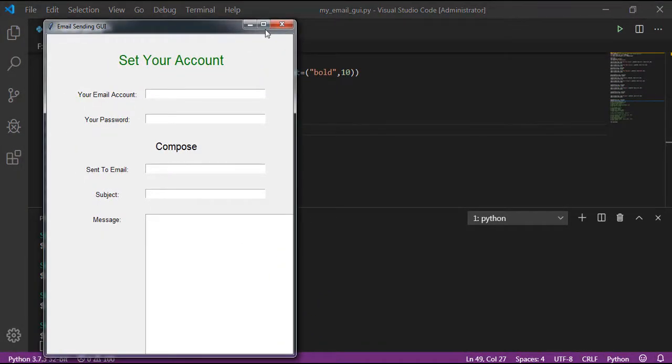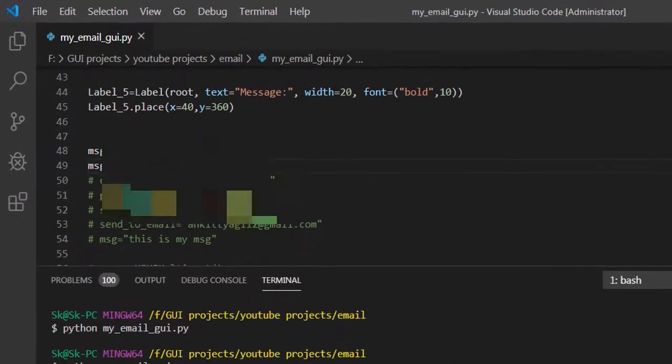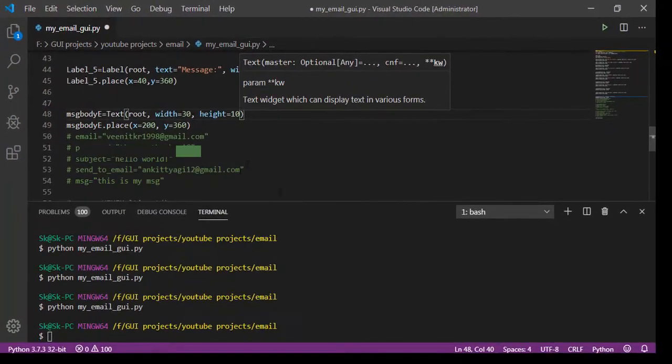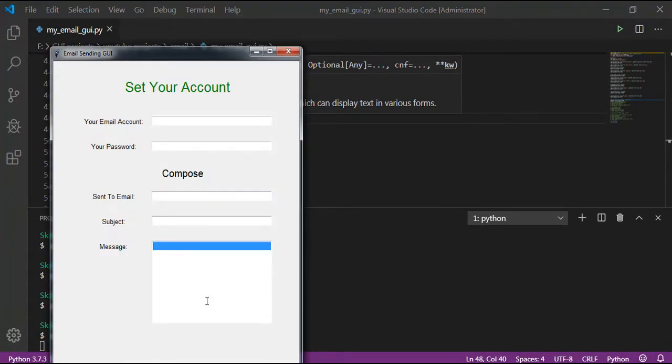As you can see, it is going outside. So we have to fix the length of the text box here. Okay, now it's looking good.